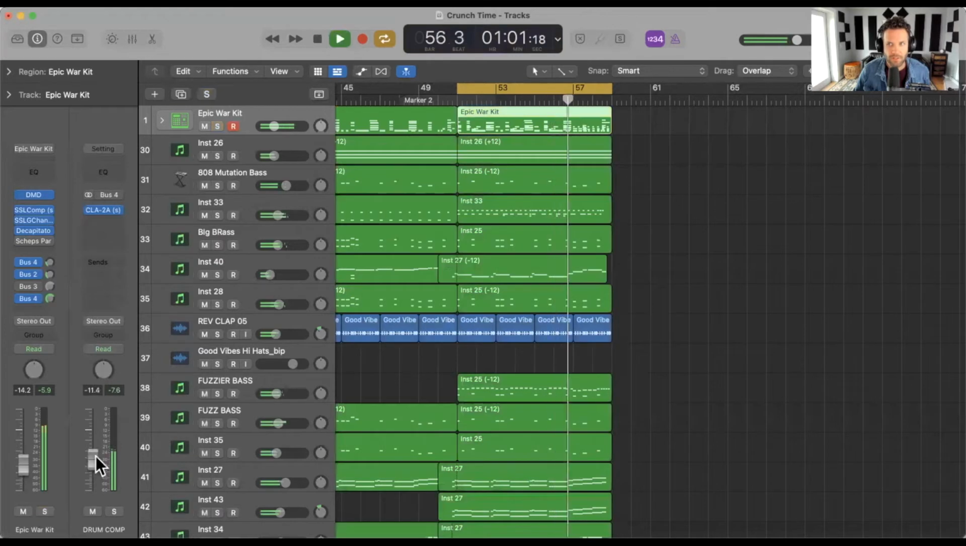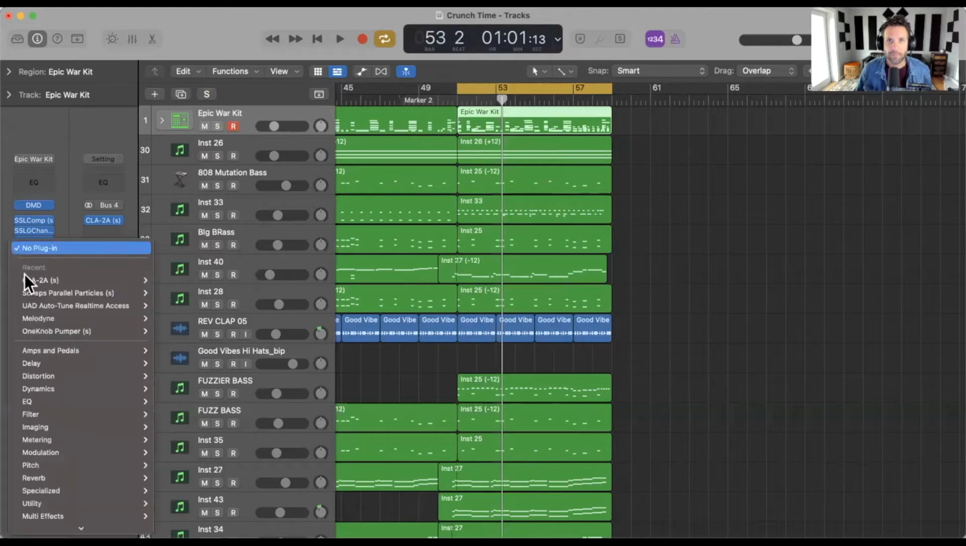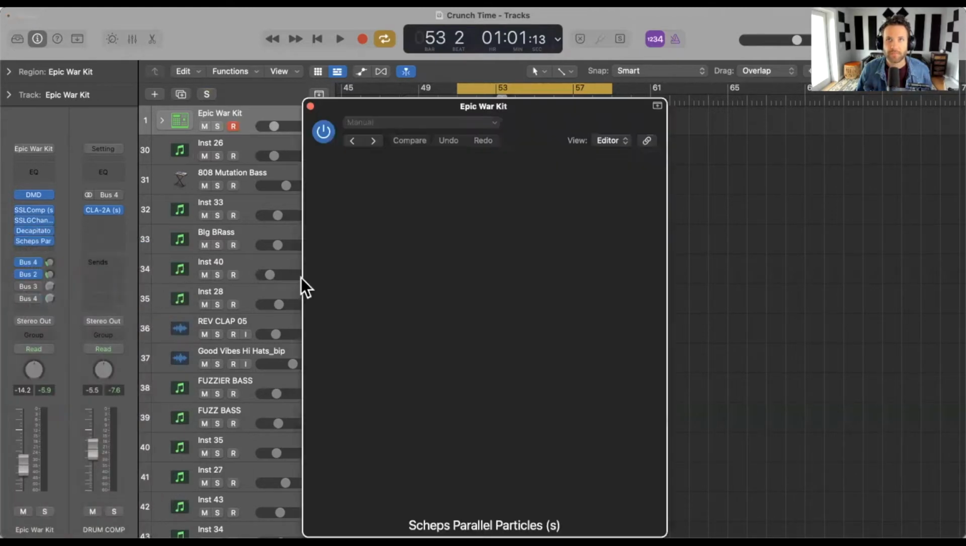In context. So you can actually add all kinds of things. You can add saturation, additional things. You can create all kinds of sends to do this. But in this case, I just want to show how to set it up. That's a really quick and easy way to do it. But I want to show you an even easier way with much more flexibility by using the Scheps Parallel Particles plugin. So I'm going to go over here to my channel strip and add a new instance right here, stereo.